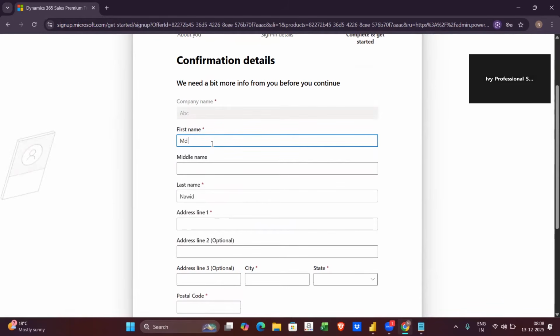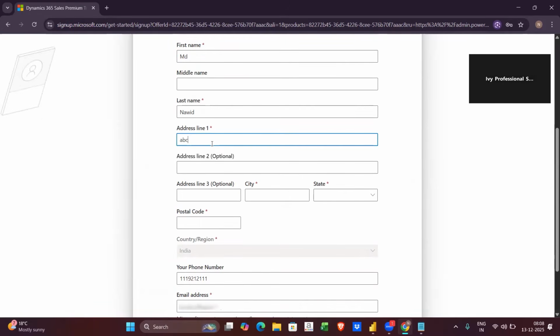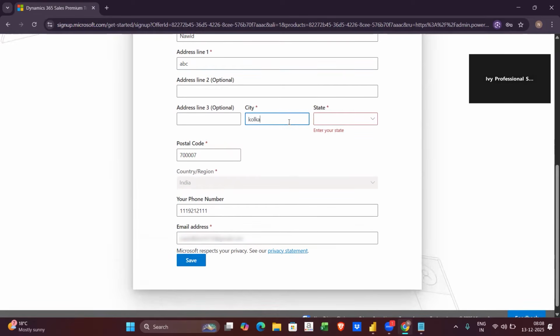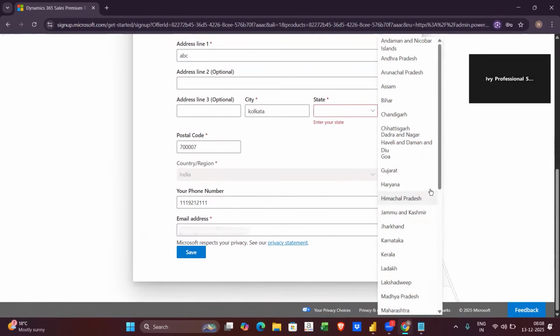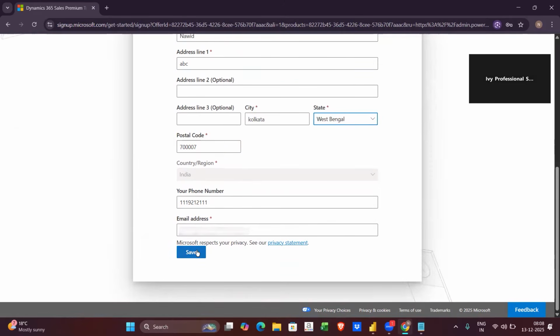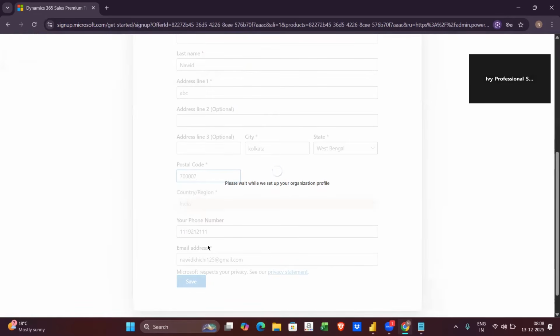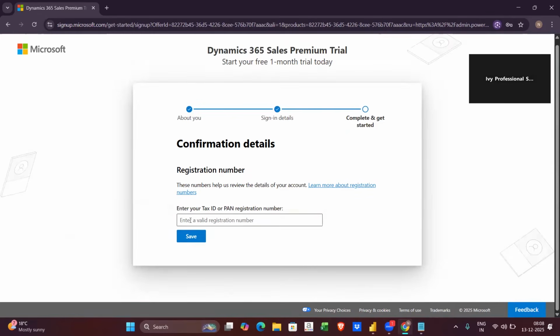So this is my name, and the address can be anything, ABC, it doesn't have to be specific. City, let's say Kolkata. I can give my state as well. It's asking for the PAN number right now. You need to do one thing.